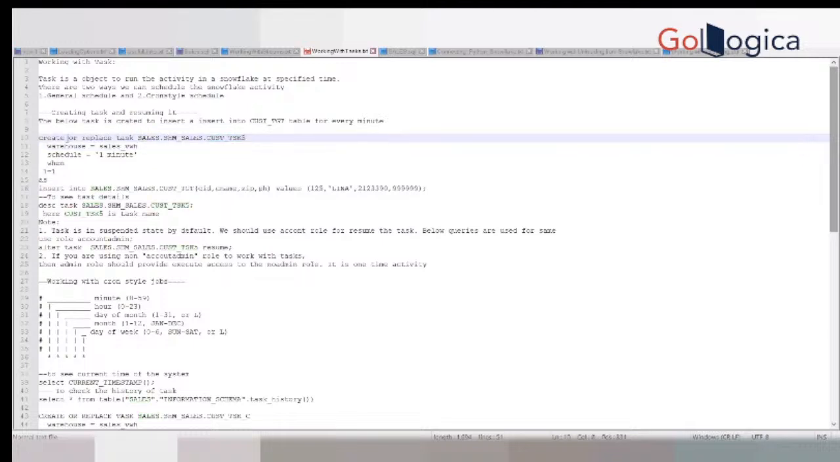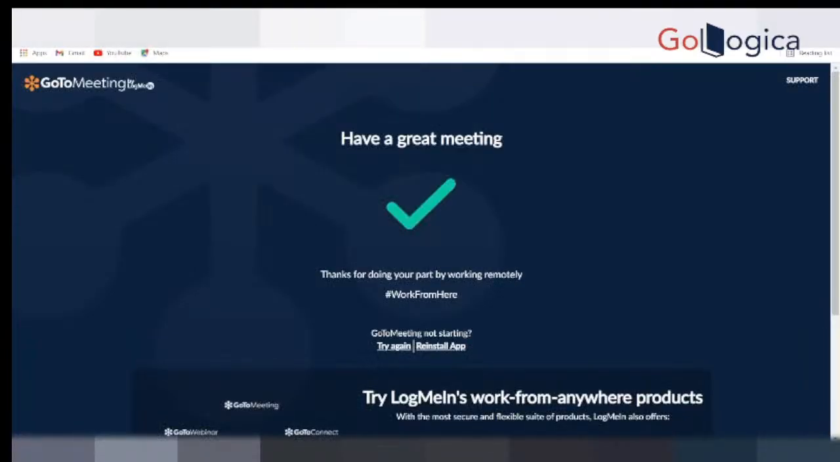Create a very simple task: create or replace task, the task name. You should follow this standard. Use a warehouse. What is your warehouse? What is your schedule time? I wanted to run this SQL query every minute. When this condition is met, this condition is always true, right? I'm just using a true condition. Create or replace a task. The task is used to run a statement. That statement is run by this warehouse in this schedule when this condition is met. So this is the style of creating it. Before that, let me check the data in this table. Do I have any data over here or not?